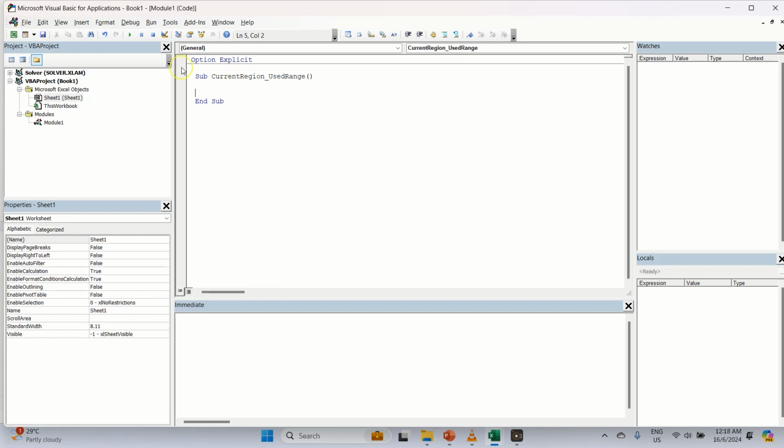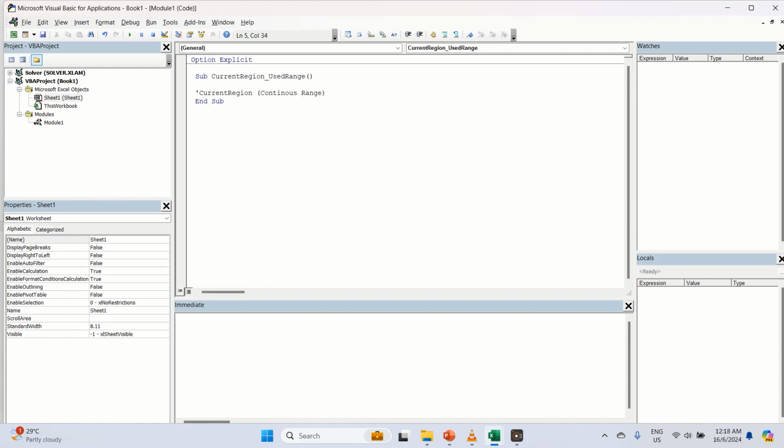So what exactly is current region? This is a term that you're going to come across a lot as you progress through VBA, or when you are looking for solutions online. You're going to hear it a lot from the problem solvers out there, so I just want to make sure that you're very clear about what it is.